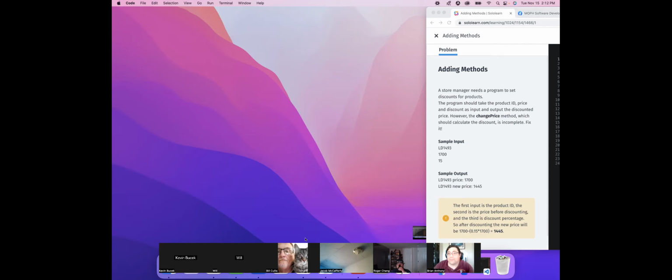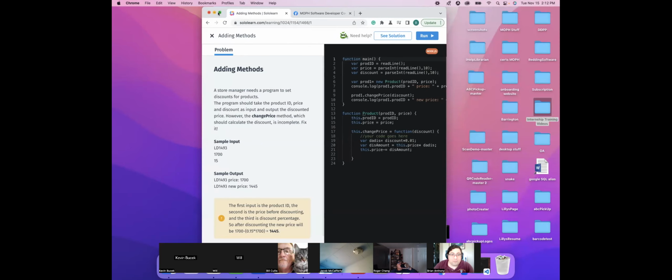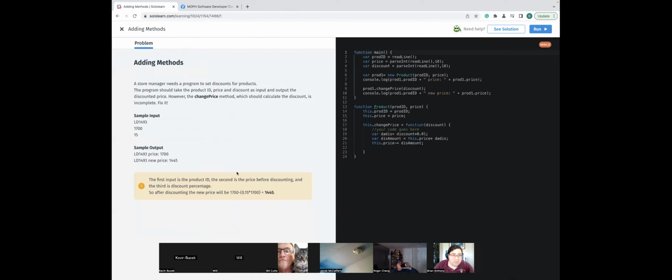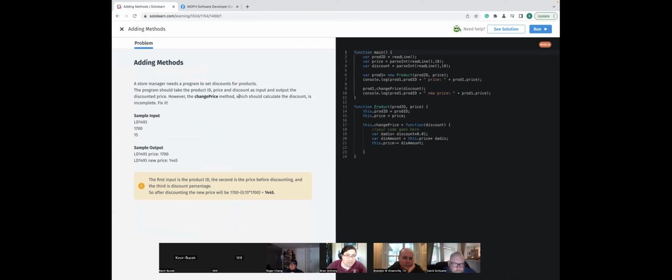All right. Looks like a lot of you've got it. So, all right. A store manager needs a program to set discounts for a product. The program should take the product ID, price, and discount as input and output the discounted price. However, the price change method that should calculate the discount is incomplete. Fix it.